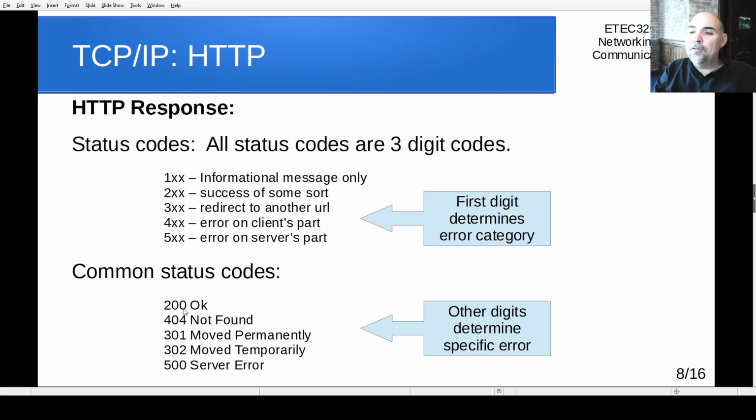So notice 200 is a success and 00 is okay, everything went fine. Notice 404, which is an error probably some of you have seen before, all of you maybe have seen that before. That's something was not found. So that's in the 4 category, that was the error on the client's part. So notice they put the problem on you. You asked for something that didn't exist. That's your fault, not their fault for not having it. That's a client error, not a server error.